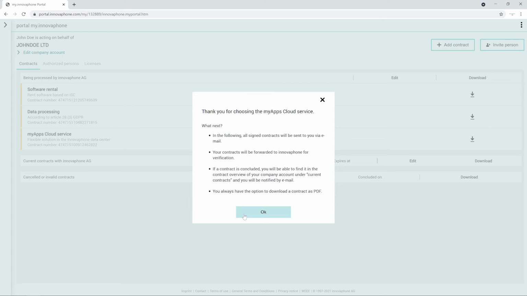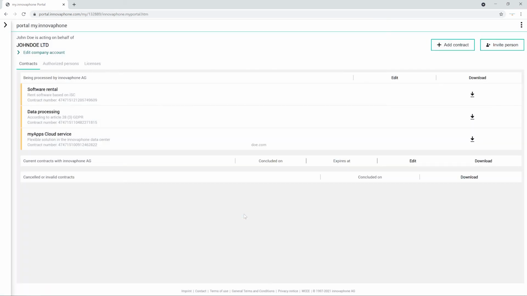Following is a quick overview of the next steps. With a company account, contracts with Innovaphone AG that have already been concluded are marked in the color green. Contracts that are still being processed are marked in yellow.